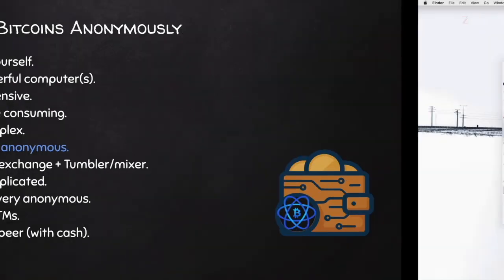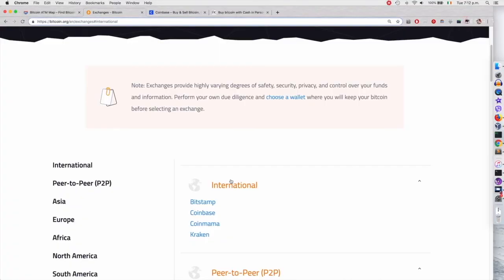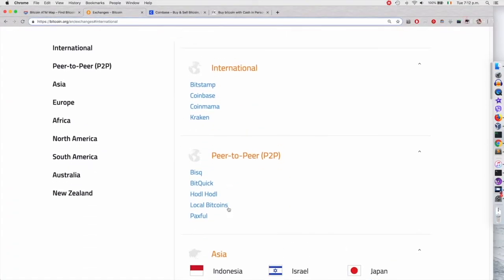Now, again, going back to the Bitcoin website, you can see that they list a number of peer-to-peer services. Pretty much all of these services will either require you to verify your identity, or they will only use payment methods that require your identity. For example, BitQuick right here will not ask you to verify your identity, but in most countries, the only method of transferring money would be a method that would require your identity. So you're pretty much back to the start.